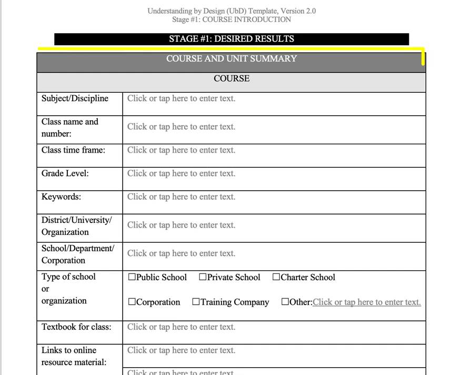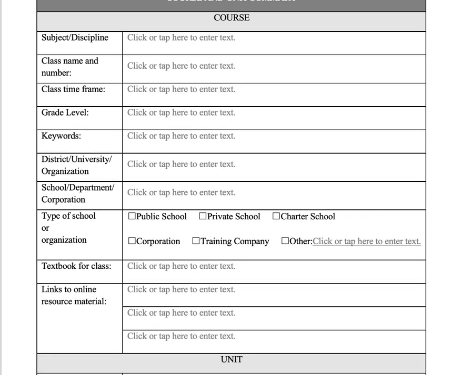You'll fill out some basic background information, such as the name and number of this course that this unit will be a part of, what school or organization you work for, and some general information about the course. You will also list or link resources that you plan to use as a part of this unit.